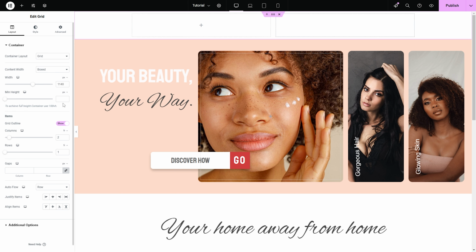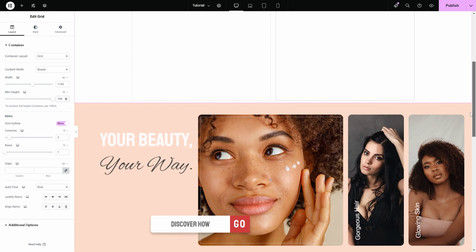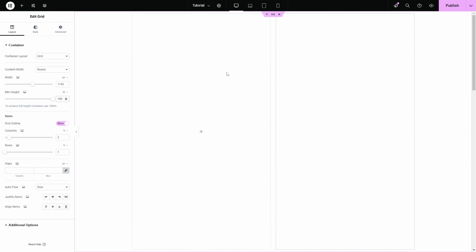So let me make my grid 100% viewport height so that we get rid of this down here. We'll talk about this soon. But yes, so now we have our grid. Right now, our grid is boxed. We want to make it full width, so it takes up the entire screen.